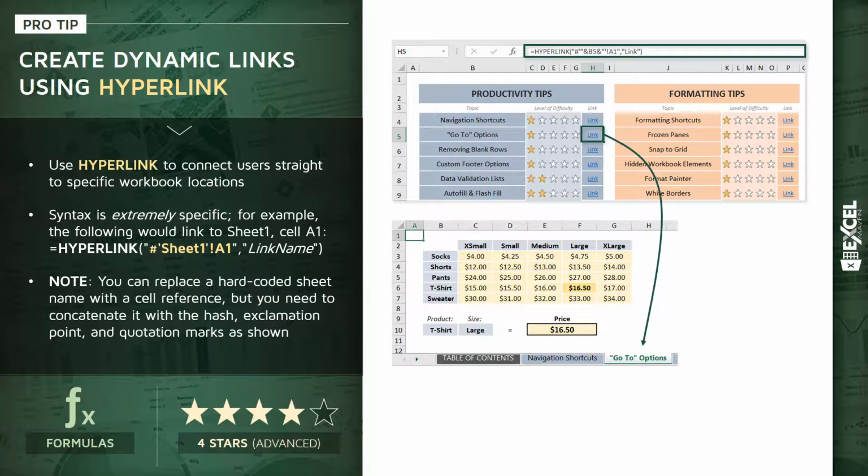And the only reason why I've labeled it as an advanced tip is because the syntax is extremely specific and pretty inflexible. So I've included an example here: hyperlink, Sheet1, cell A1, with a link name label. And notice all of those special characters in there: the quotation marks, the single quotes, the hash mark, the exclamation point. All of those symbols are critical, and if you don't have them all in the exact place, this function won't work. So really, more than anything, getting hyperlink to work is a matter of attention to detail.